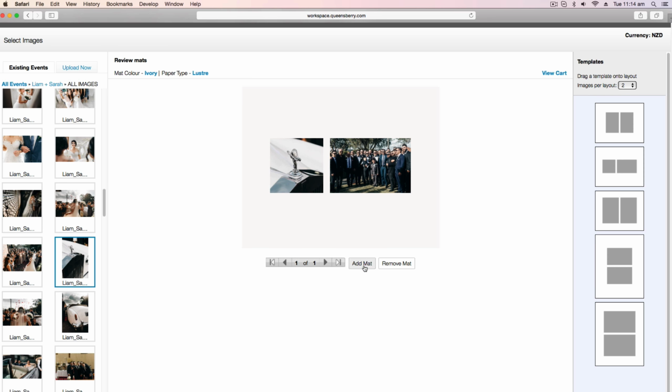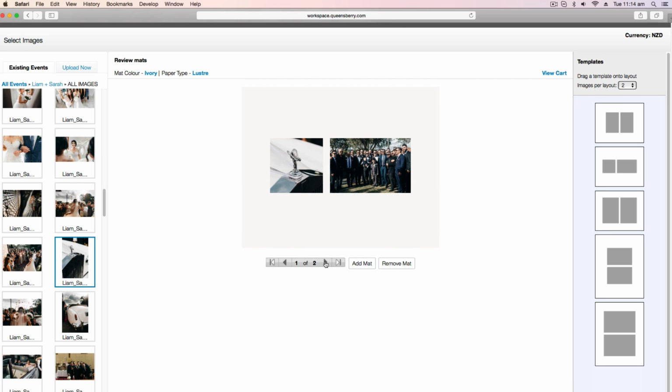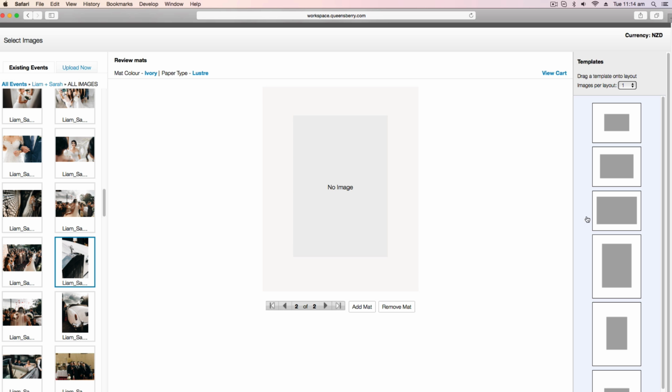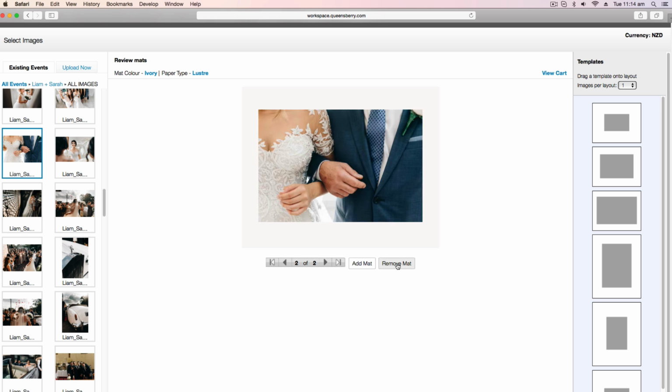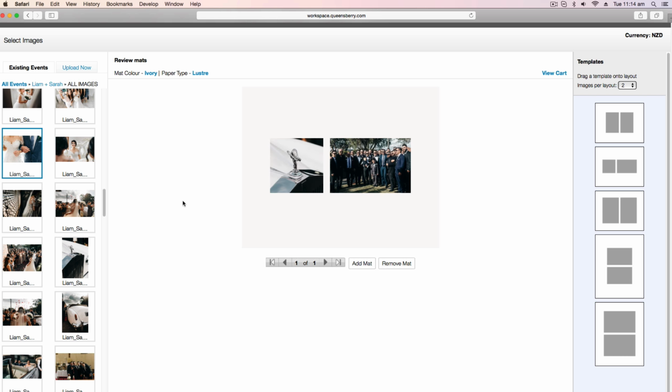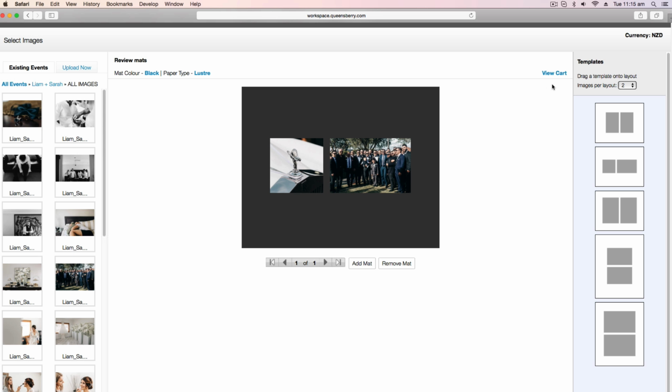From here you could choose to add another mat, and you can see here that is mat 1 of 2 and 2 of 2. Choose a template and click and drag an image. From here you could choose to remove the mat and start again. At the top here you can choose the mat color and click Save Mat Color, and you can change the paper type. Once you've created all of your matted prints, click View Cart.